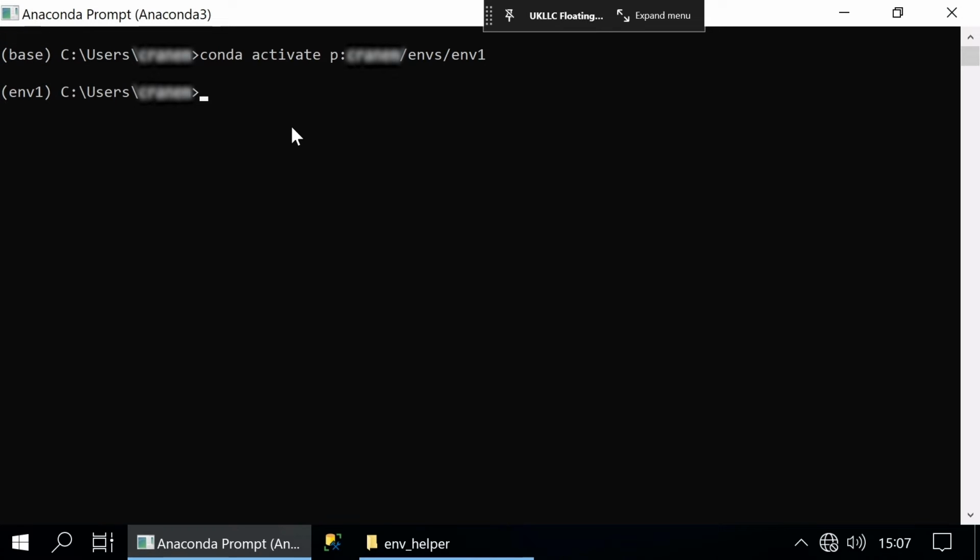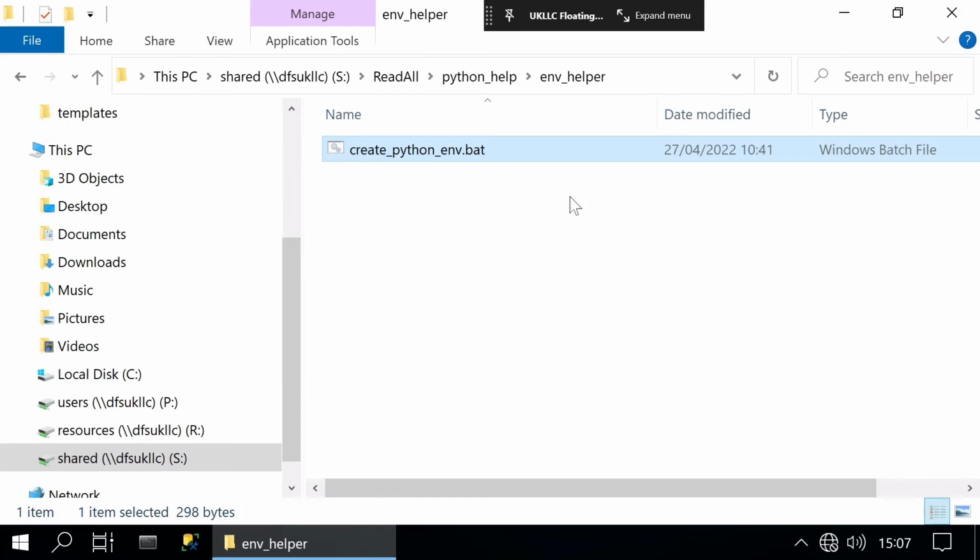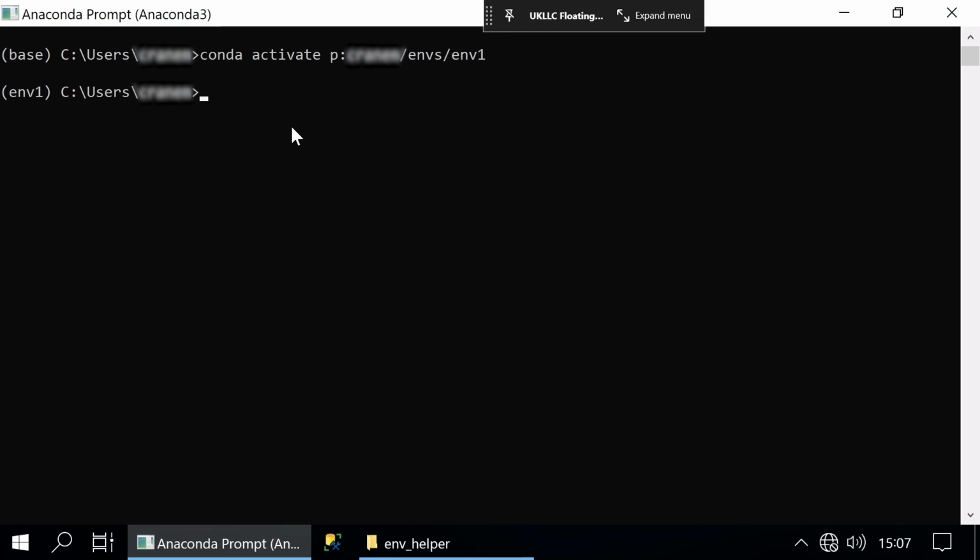If you wish to edit how your environment is created, change its location or its name, you are welcome to copy the create python-env.bat file into your project folder and edit it there.